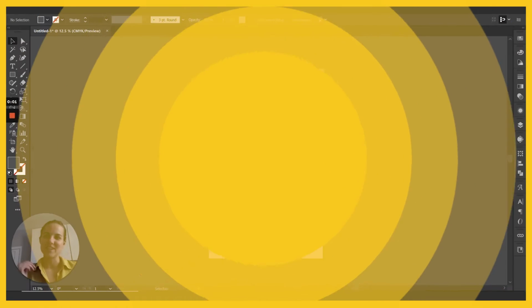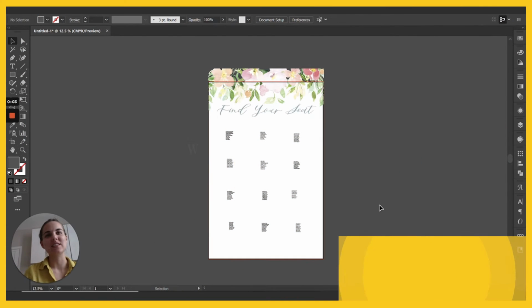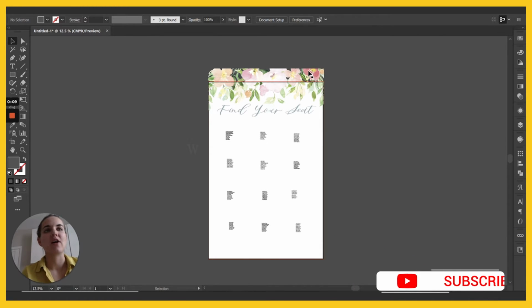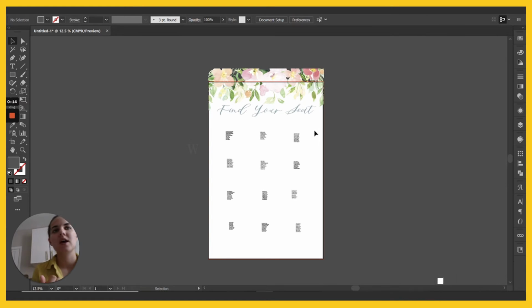Hi everyone, I'm going to take you through the process of designing this seating chart for my client. We have some florals that we used on the rest of her pieces that are just from Creative Market. You can purchase stock images in a lot of different places. And we've already gotten this top portion kind of approved, but now she finally sent over the data.